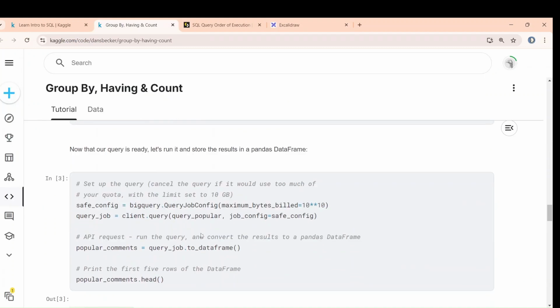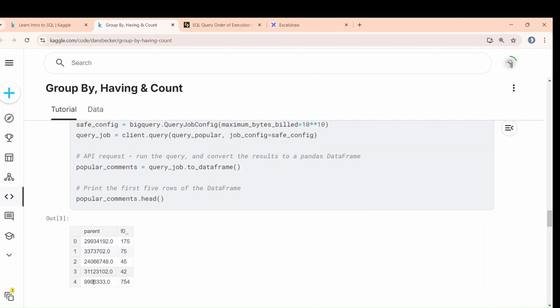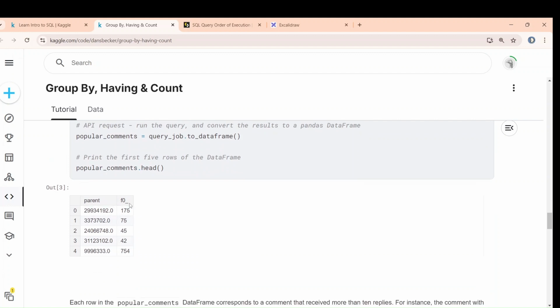Fine. They have given the output. See, parent and this count ID. So this is the parent name. I told you this is the way they have grouped. So first group, this number will be there, and inside this they have 175 IDs. That means 1, 2, 3, 4, 5, 6, up to 175.